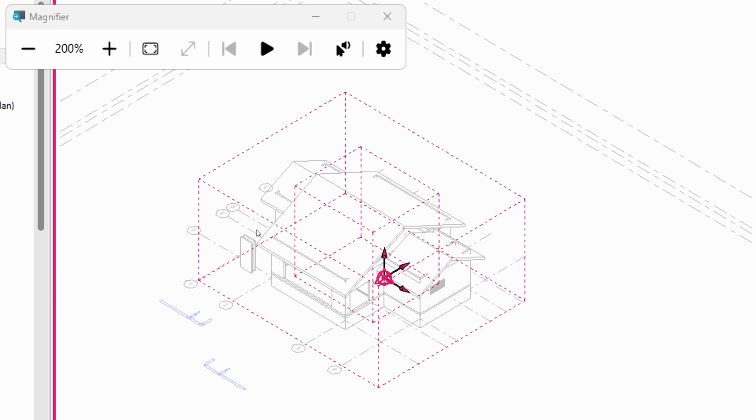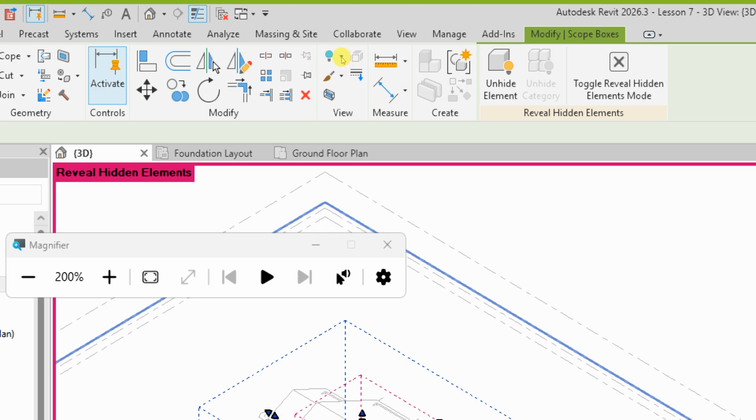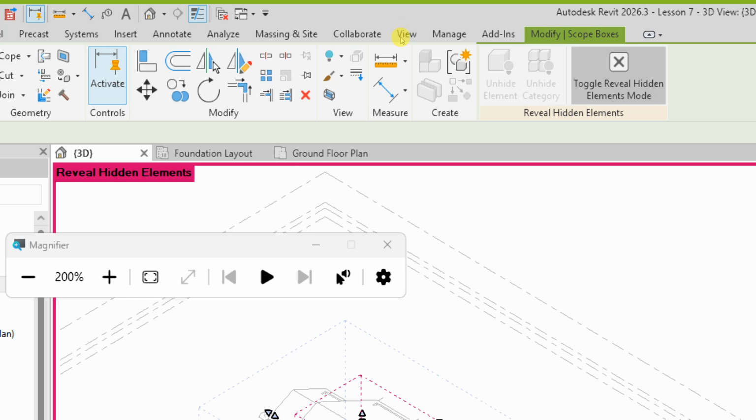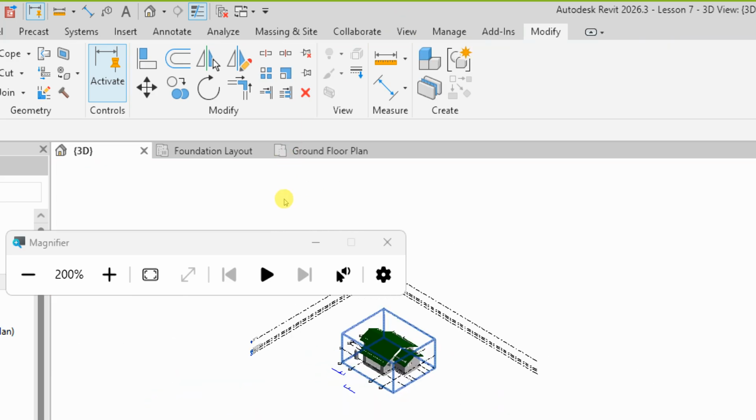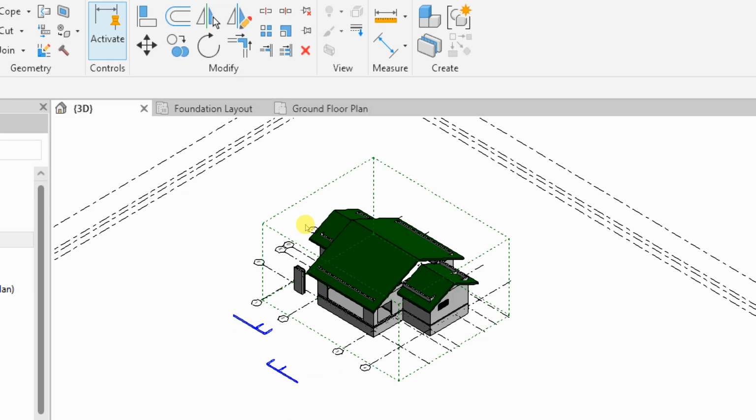So if I want to see the scope box, I can select the outer one, and I set that one to unhide. When I'm done, then I close reveal hidden elements. Now I can see my roof, I can see my scope boxes. That's the point I want to make.